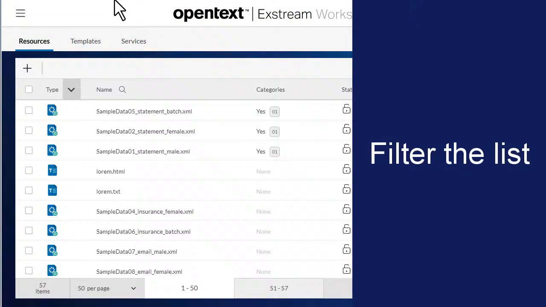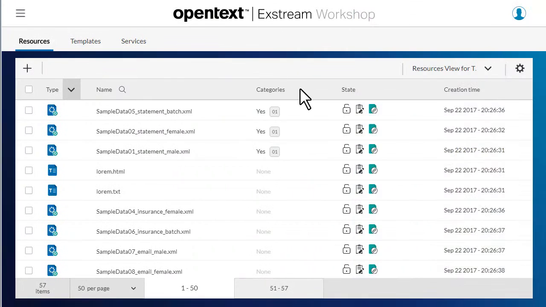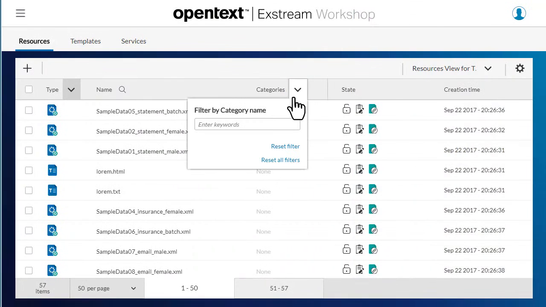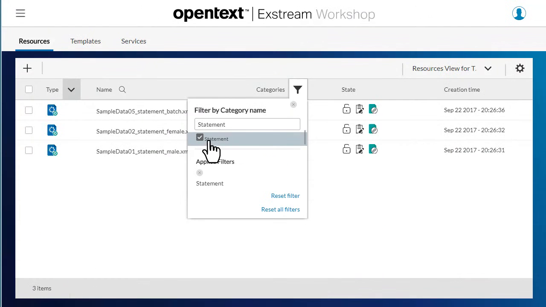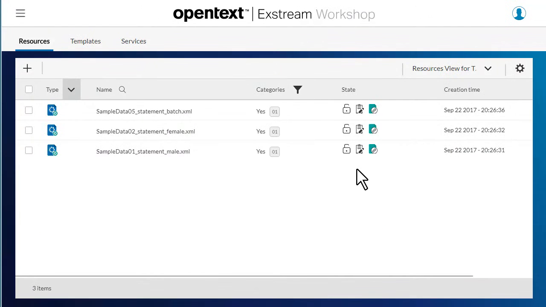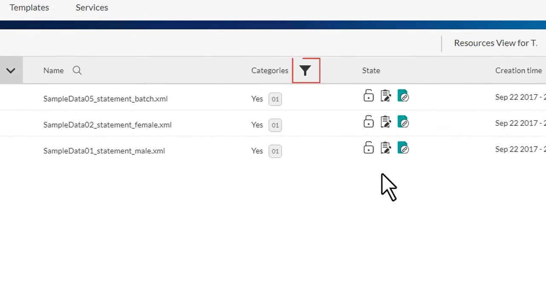To filter the resource list, click the Categories column header and enter Statement here. Now the list shows all the resources in the Statement category. The funnel icon indicates the list is currently filtered.